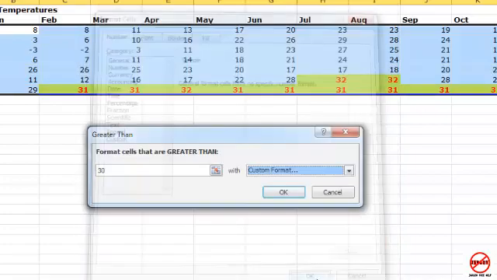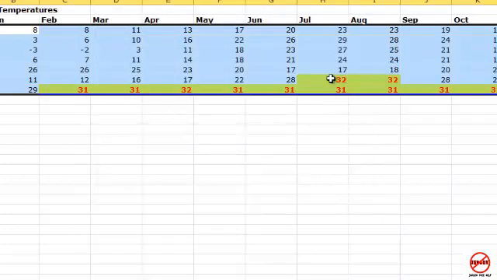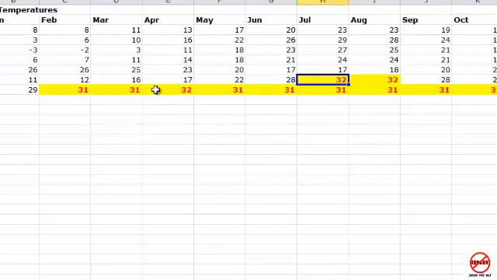If I click on OK and then OK again, you'll see it now highlights them. And just to show you something, if I change that to 29, it immediately drops the formatting. If I put it in as 33, it changes it back. So that's putting in greater than a particular value.